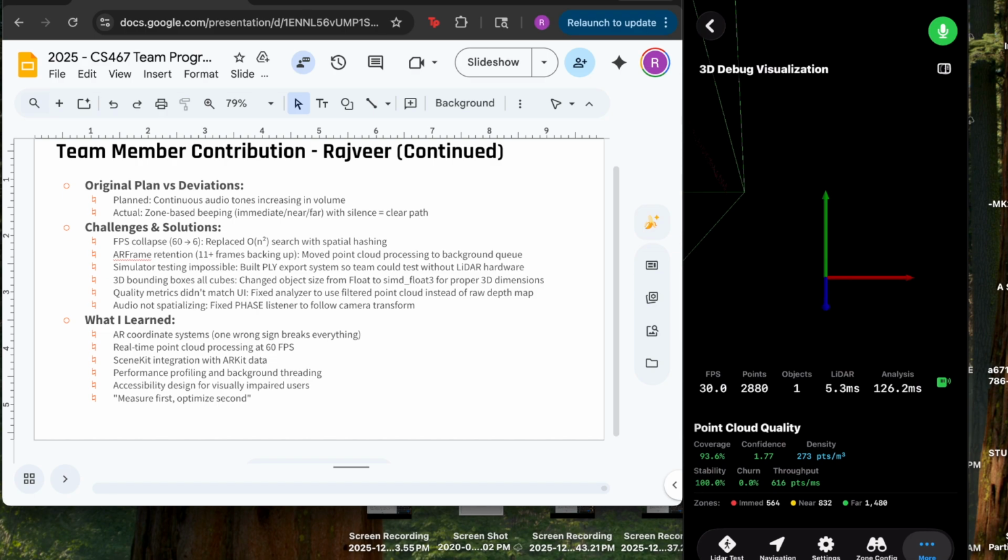The key lessons I take from this are that AR coordinate systems matter: if an obstacle is 4.8 meters to your left, a wrong sign breaks everything and path clearing fails silently. Real-time 60 FPS processing requires background threading, and most importantly, you have to measure first, optimize second.